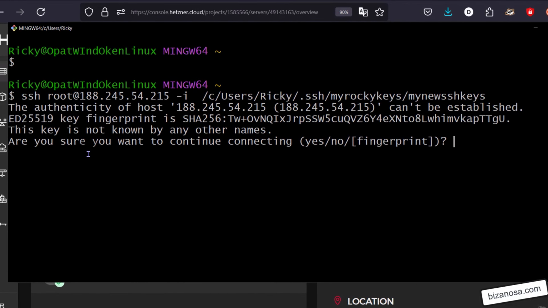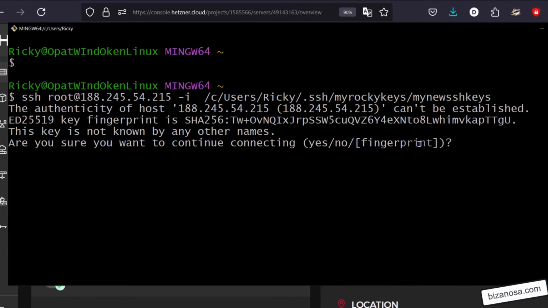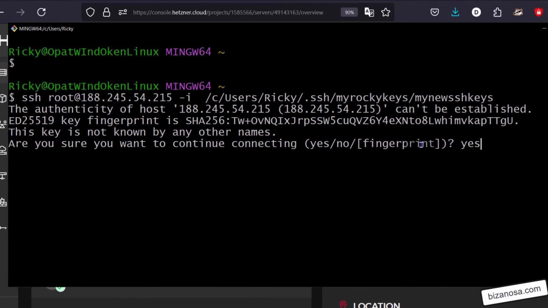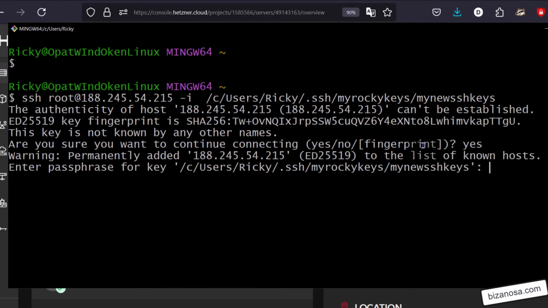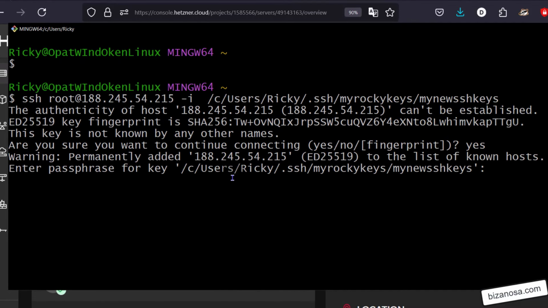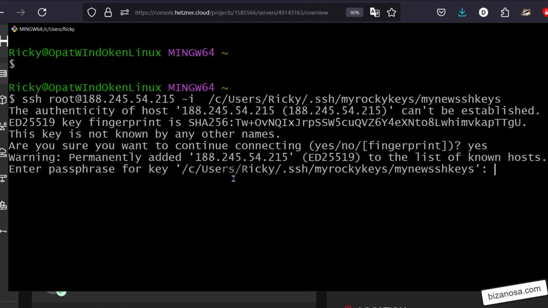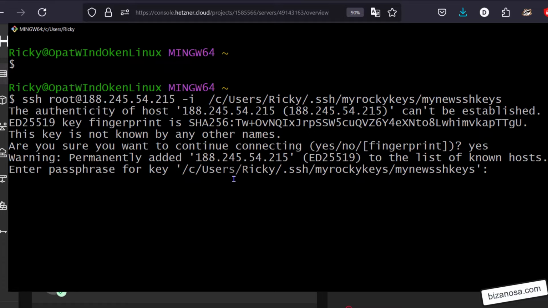So it's asking us to accept the key fingerprint. I will just type yes. You have to type yes and then enter. And since we added a passphrase for our SSH keys while we were generating them, we're going to need to add that passphrase here. So make sure it's something that you remember. There we go. I'm now logged into my server.